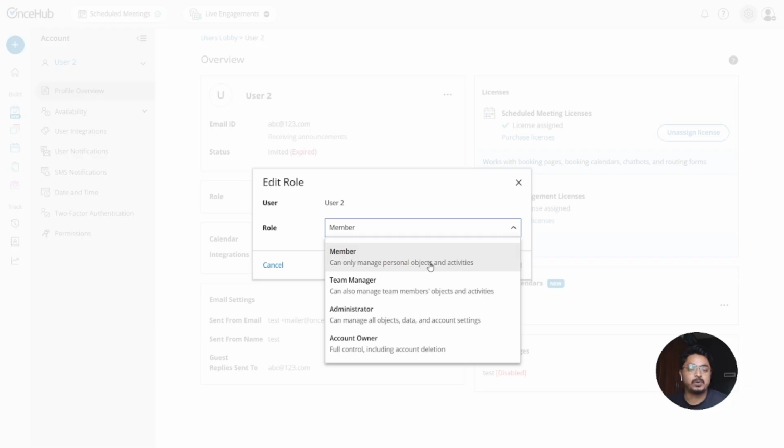Okay, so an account owner can change the role for all users on the account, and an account administrator can change the role for all users except for the account owner. That's it. You have learned how to change the roles for users on the account.